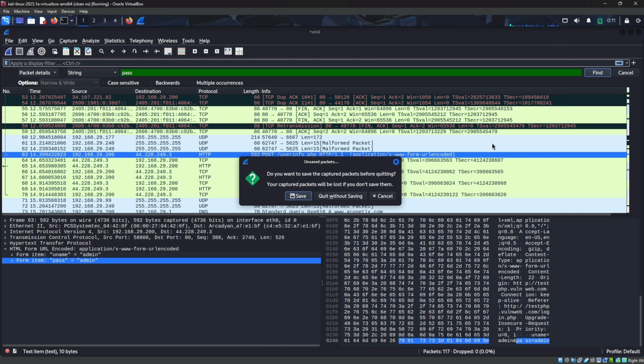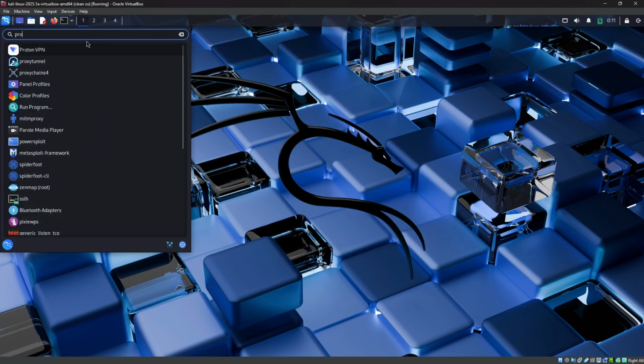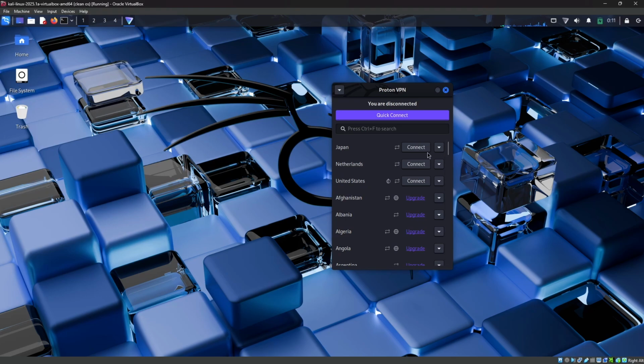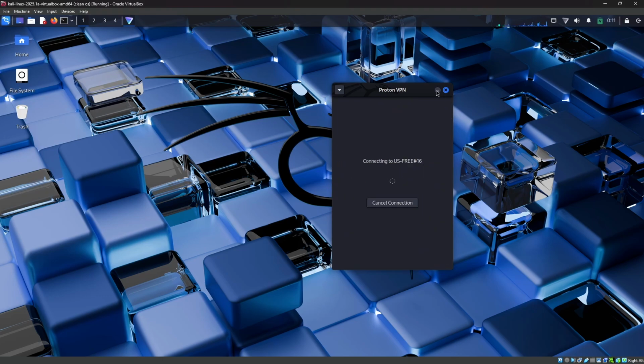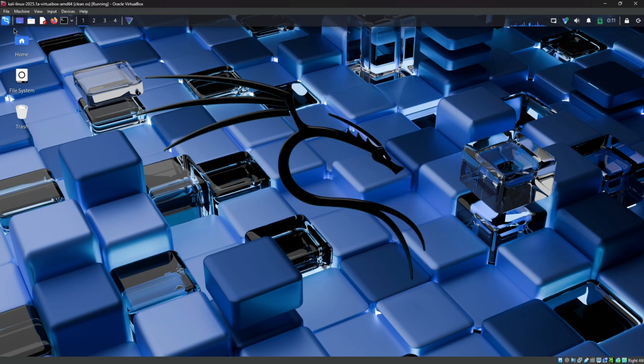I'm closing all those tabs and starting a VPN. I'm starting Proton VPN. You can download Proton VPN yourself, it's free. I'm clicking any country, here the United States, that's my country. After that, you can see Proton VPN is now connected, and I'm connected to the VPN.